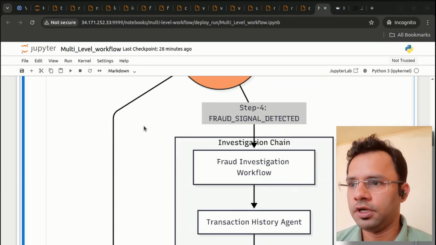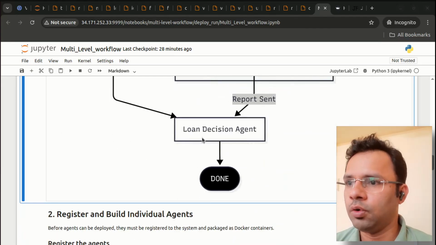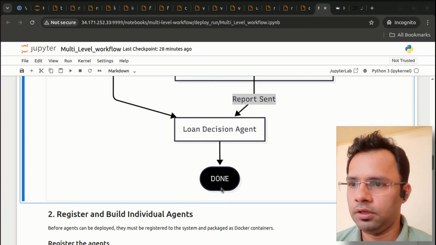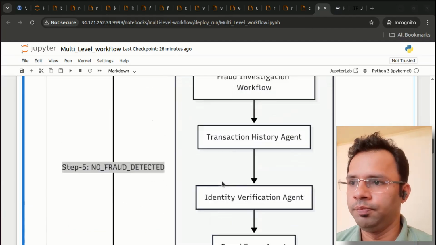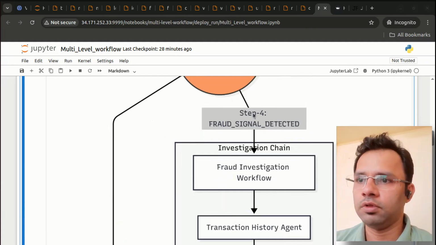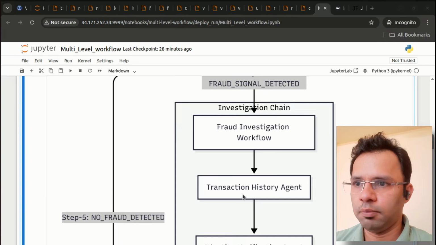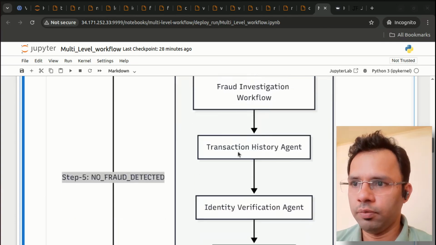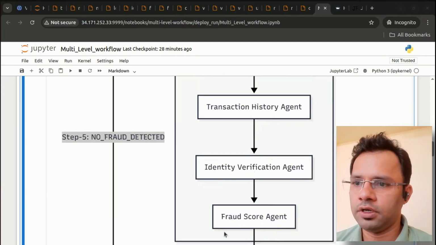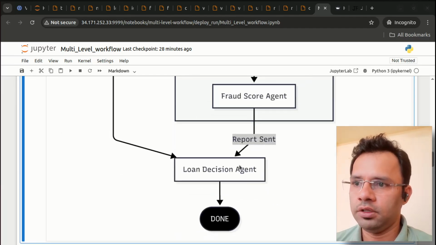If fraud is not detected, it will go directly to one agent, known as the loan decision agent, which will take the final decision, and that's the output we receive. If a fraud signal is detected, so a slight fraud might be present, in such cases it will go to a sub workflow. In this sub workflow, we have three agents: the transaction history agent, the identity verification agent, and the fraud score agent. They act upon each previous data, and come up with the data that is needed by the loan decision agent to take a decision.